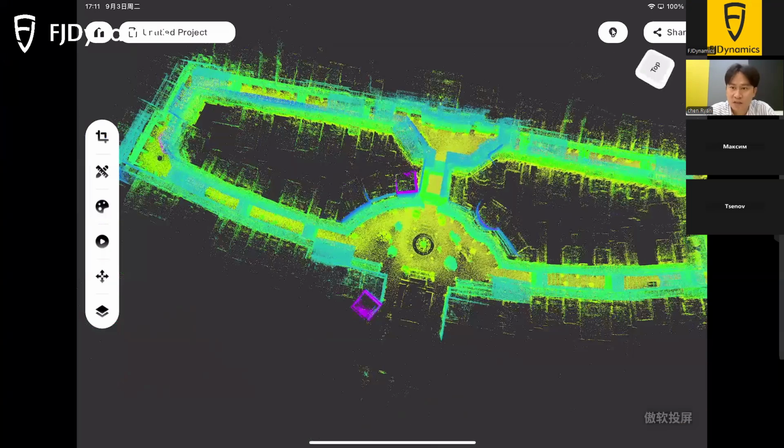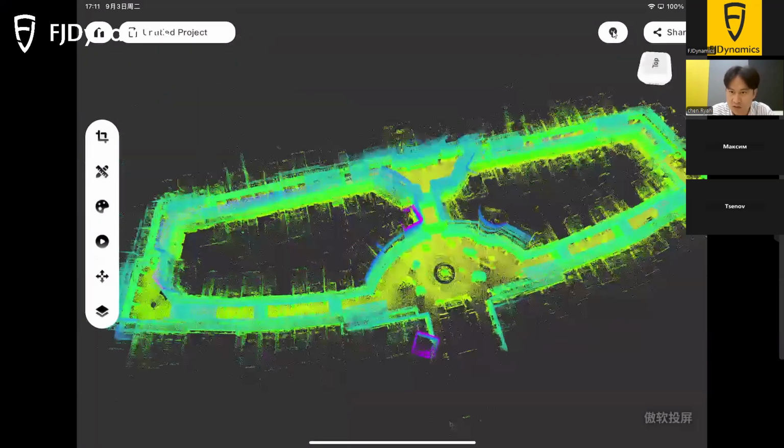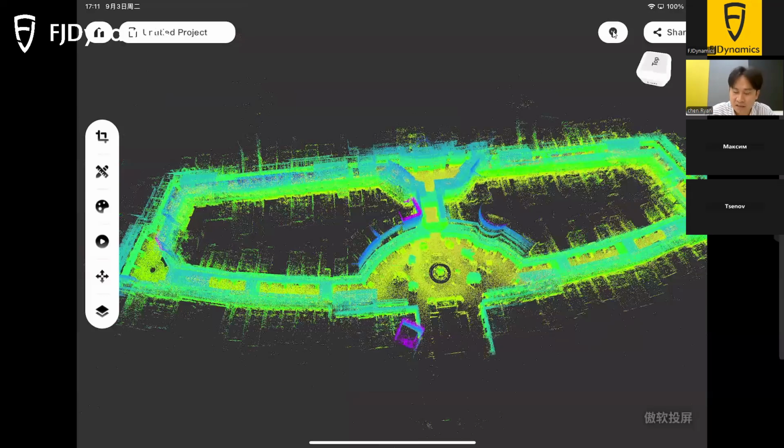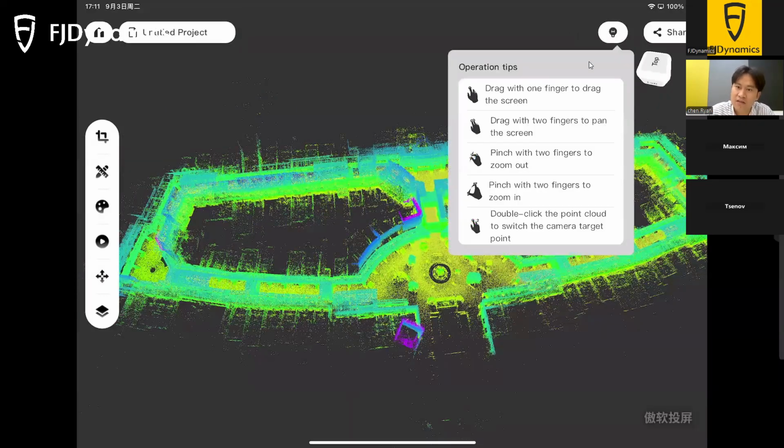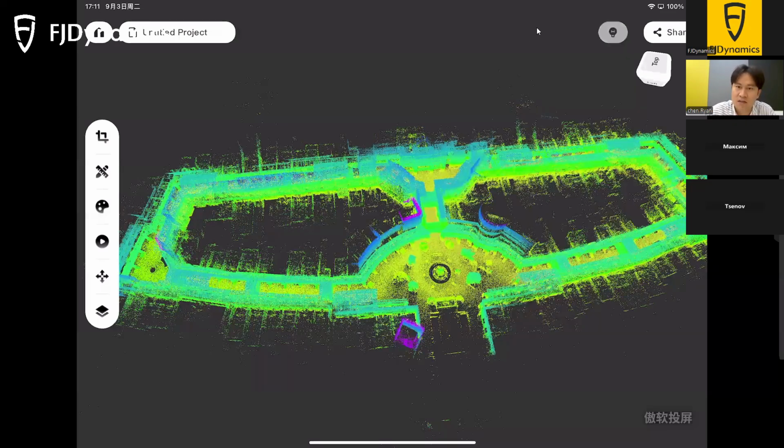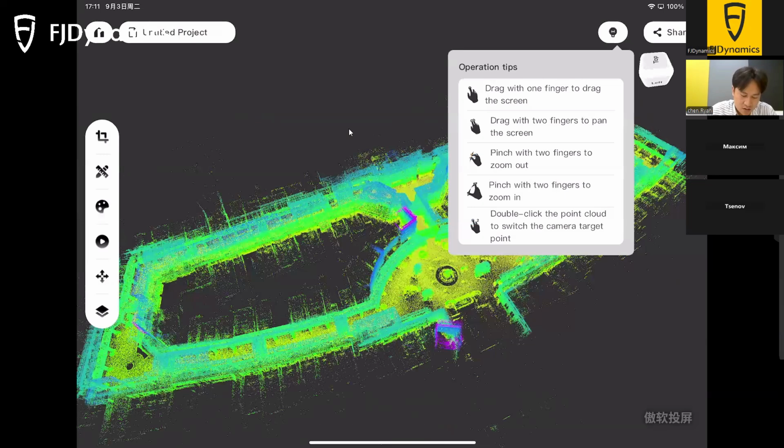And the third feature we added on the iPad Trion model is some operation tips. Click on here. There are some tips. It tells you how to drag the point cloud, how to zoom in, how to zoom out, how to move the cloud. If you don't know how to use the software, how to select the point cloud, you can click on the operation tips here and follow the instructions to operate.